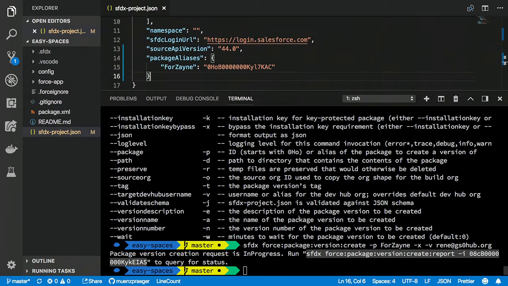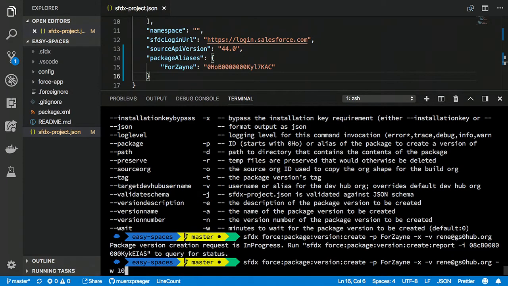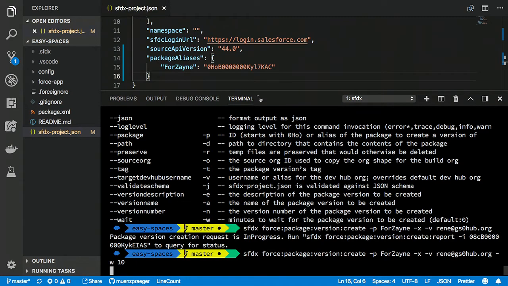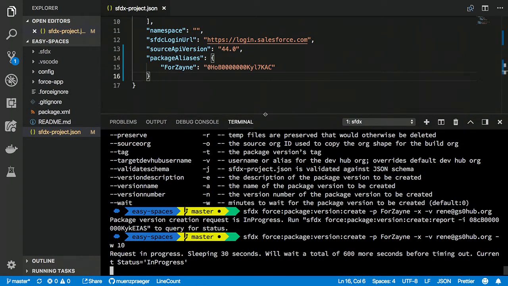When you omit the wait parameter, when you're not waiting with the CLI for the package version creation process to finish, you won't get an updated alias for this package version in your project JSON. So let me repeat this command, and I'm adding minus W, let's say 10. And this will now run a few minutes, hopefully not. But once this is finished, the CLI will automatically add an alias with a package ID to my sfdx project JSON. So for future installments, you can also just reference this alias in any CLI command to then deploy the package to any kind of org, because you can use this today already, right? Package deployment with the CLI.